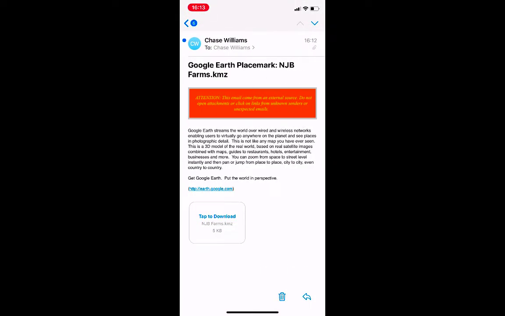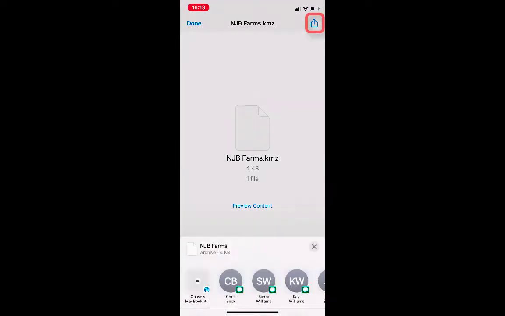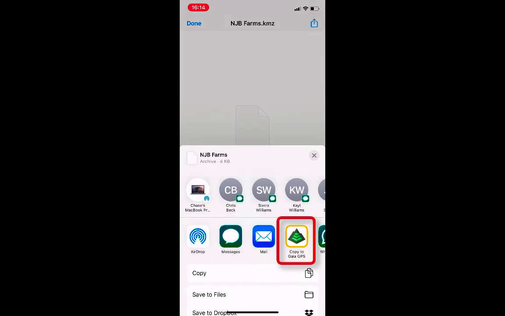It has this attachment here at the bottom. When I click on that, it opens it up to just this. Now this doesn't do you any good, but I have to open up this other options tab, and I have this copy to Gaia GPS.